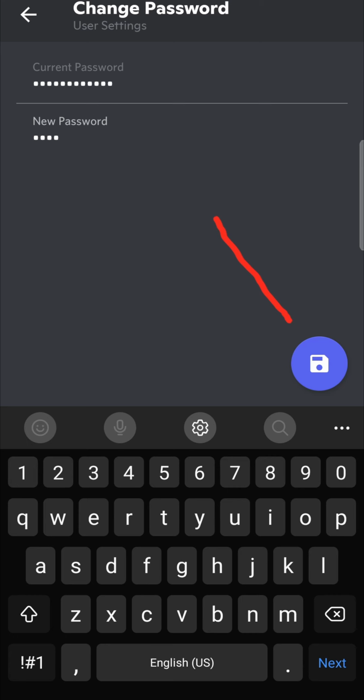Now you do want to keep that password safe and remember it at all times, because if you log out, you'll need that to log back in. So that's pretty much it. That's how you change your password on the Discord mobile app.